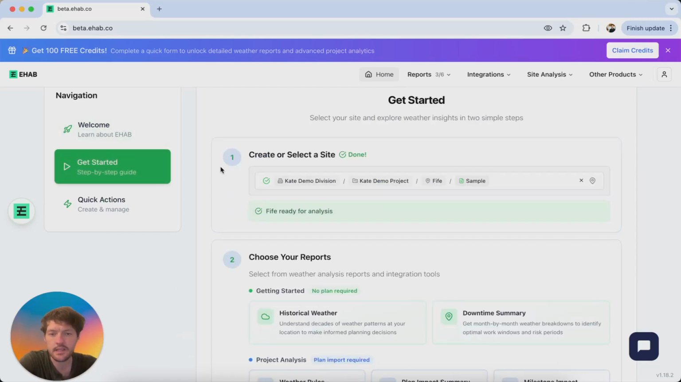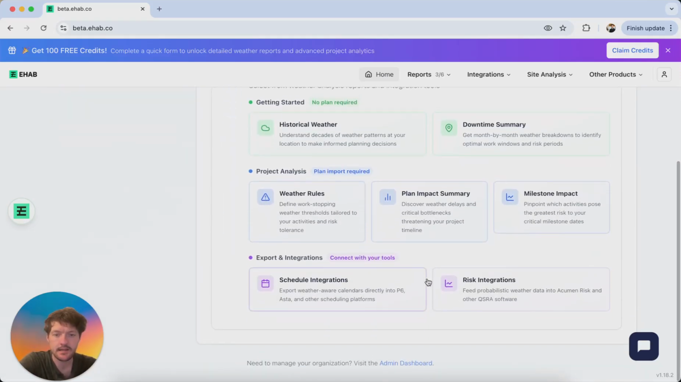Today we're going to go straight into a more complicated set of features. So this is how to integrate with your calendars back into your various risk and schedule tools. 7 calendars in 7 minutes.